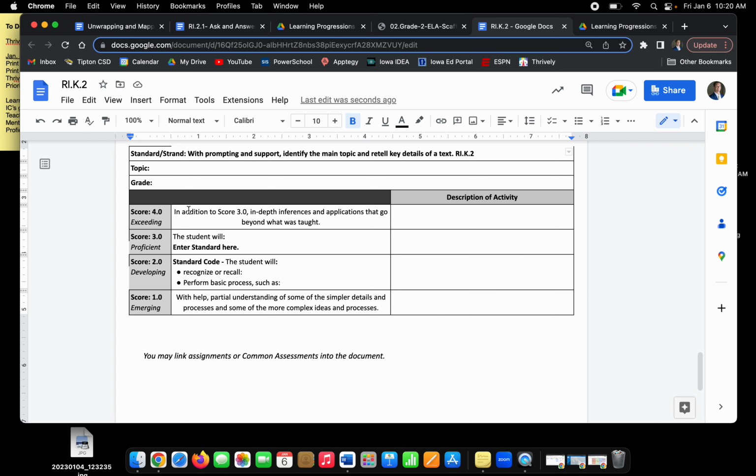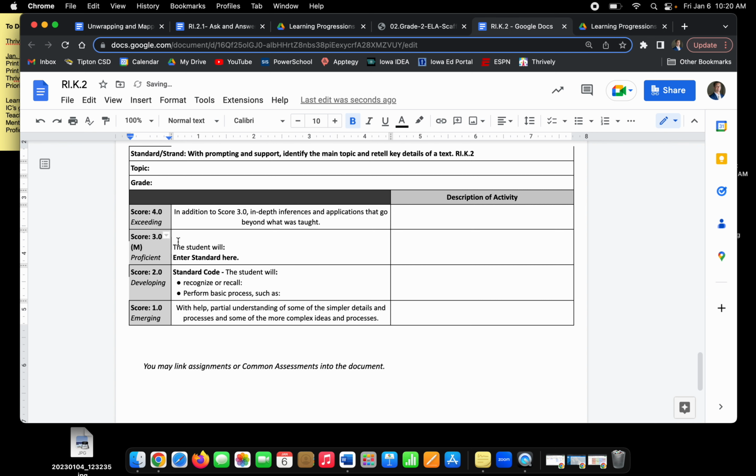So the first thing we do is start with the three. This is also what we have in our report card. Three also means meeting, or our M, so they meet the standard. I'll talk with you more about the rest of the parts here in a little bit. But the first thing we do is we enter the standard. So this is what the student should be able to do.